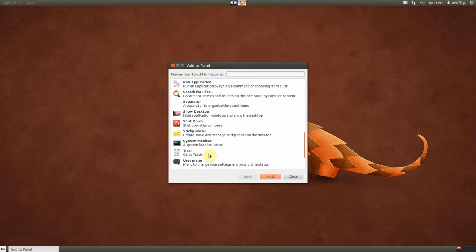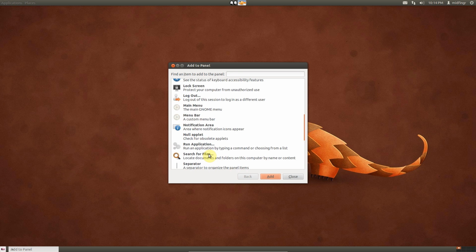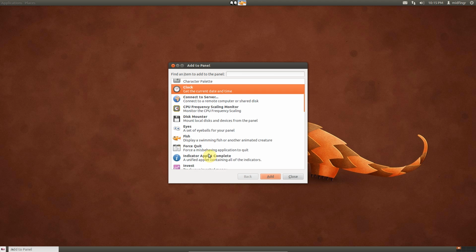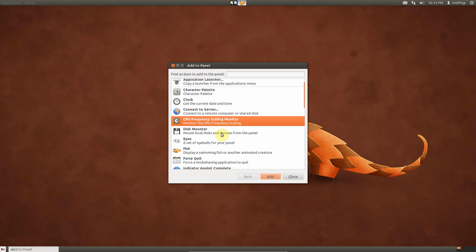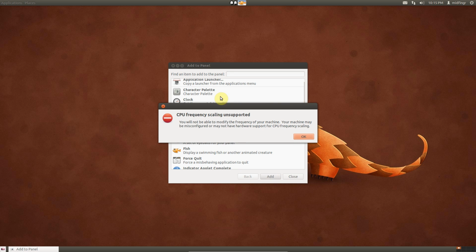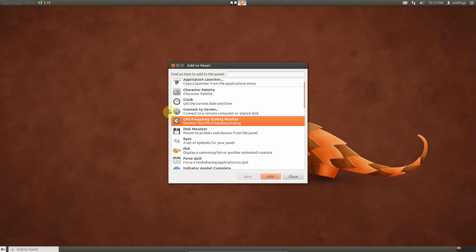Where'd that go? I was just looking at shutdown. That's interesting. Lock screen, CPU. I don't know if that'll... No. Well, yeah. Okay. Let's see if that'll work. Nah, thumb supported. What? Okay. Well, it's working anyway.